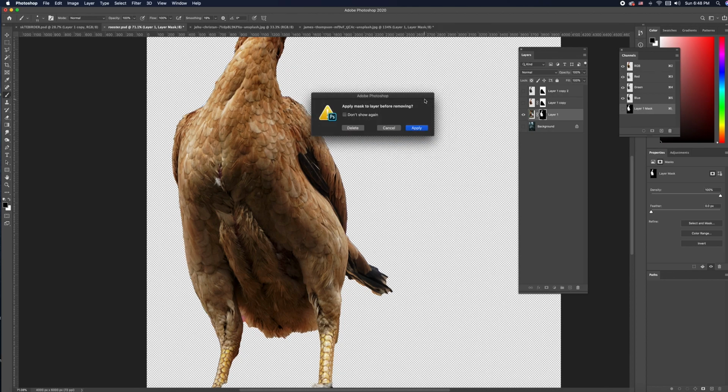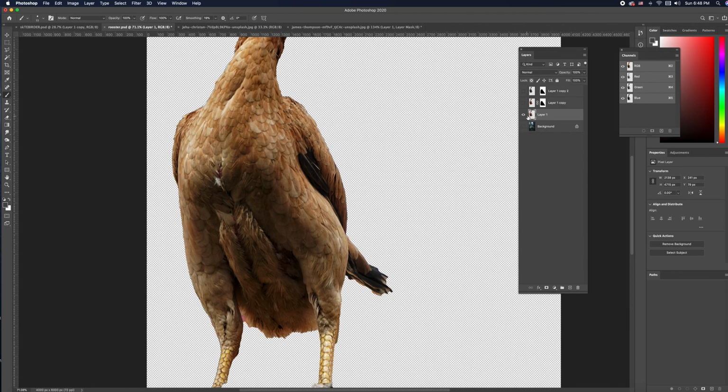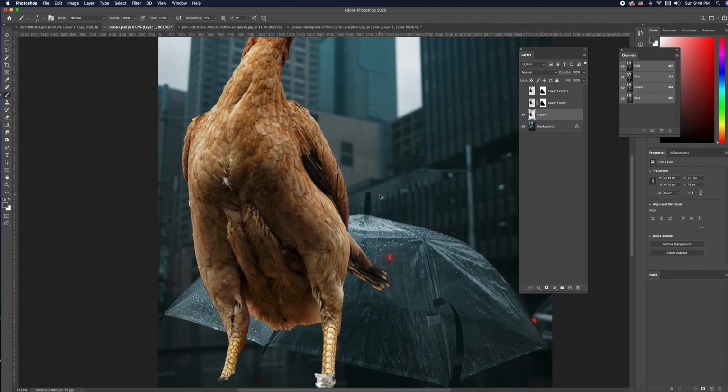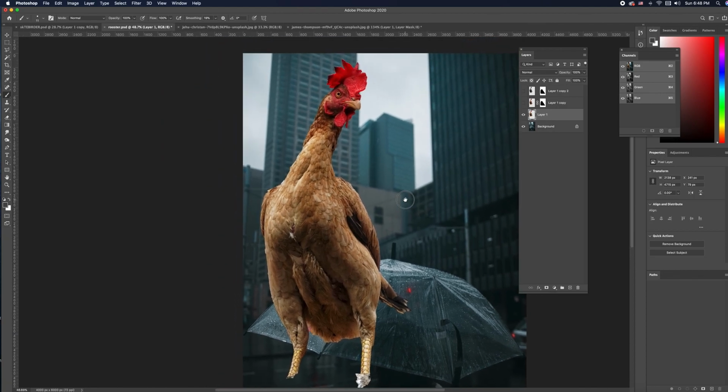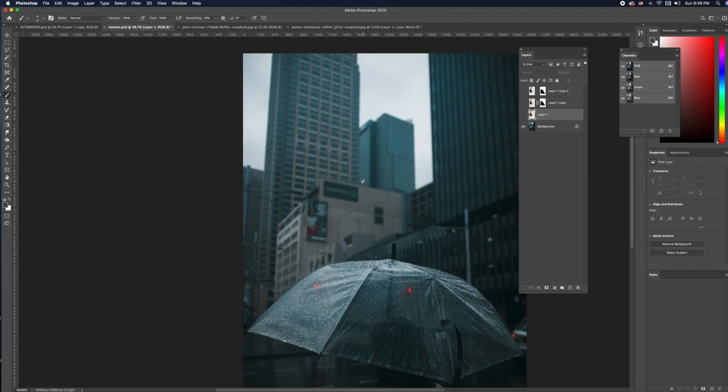Apply mask before removing. What this is going to do, it's asking me if I want to delete all the pixels that I've hidden with a mask, and I do. So now I've got a layer that's just these pixels and nothing else. And that's important because I'm going to add now another mask. I could have left the other on there, but it gets really complicated trying to stack mask on top of mask. But the same idea is, I want to remove more of the rooster. I want him to appear behind this building, so I need to remove everything that looks like it's in front of this building.